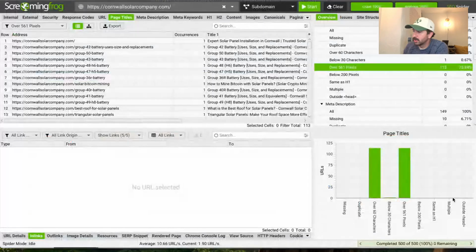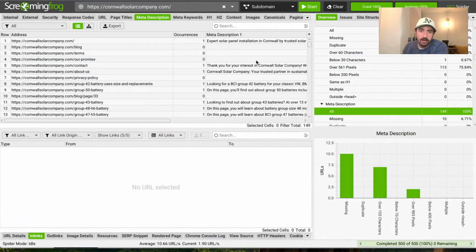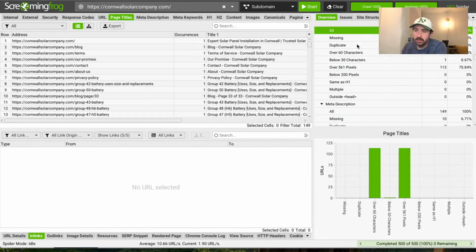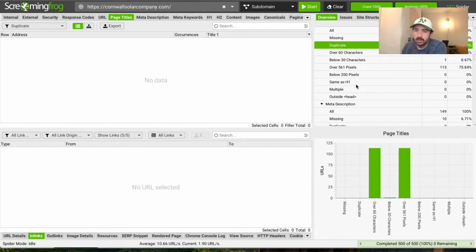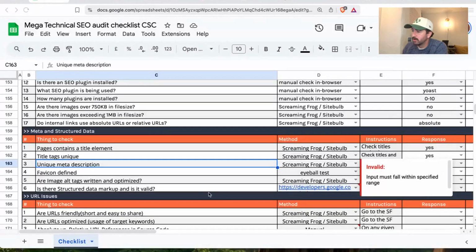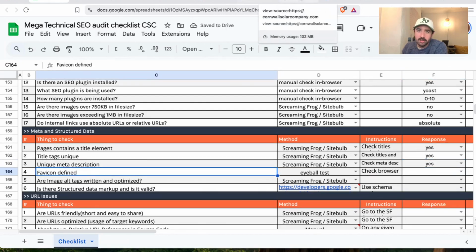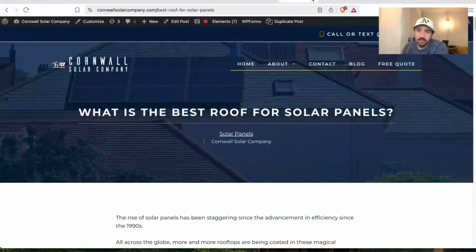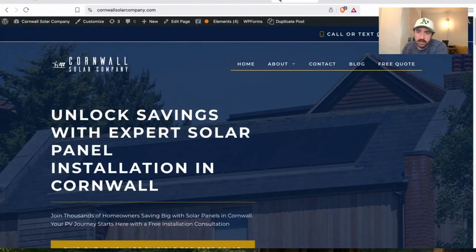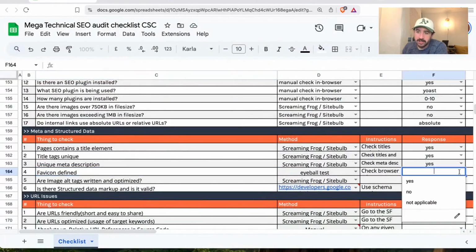Unique meta descriptions. Again, we can go to Screaming Frog and click meta description. We've got all, we've got missing, duplicate. So they've all got unique meta descriptions. Favicon is this little thing here in our browser. That is defined as well.